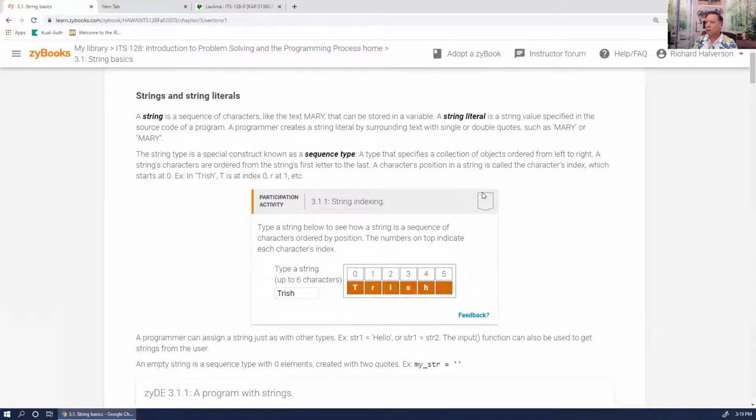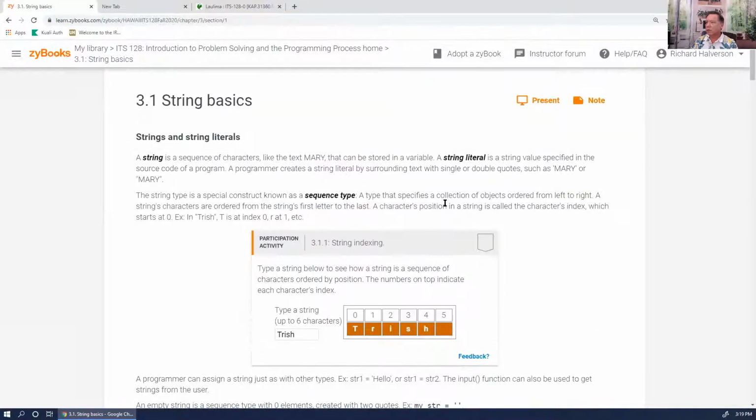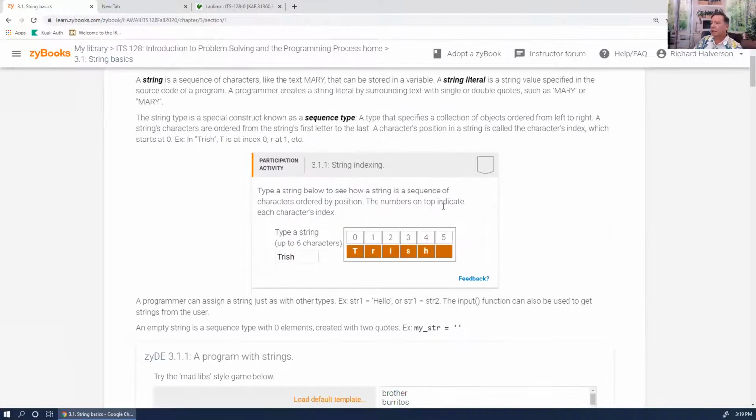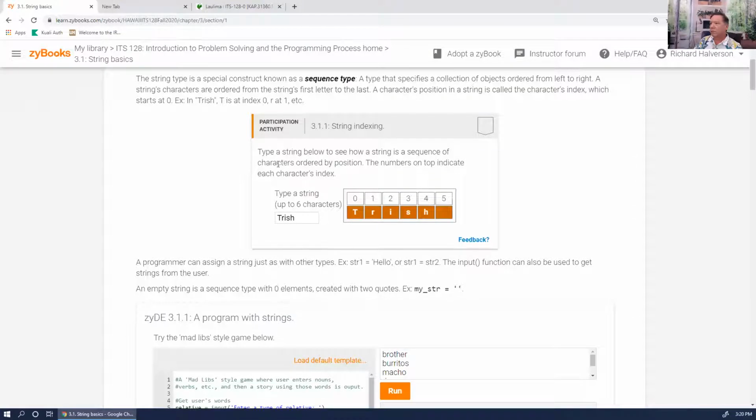A string is a sequence of characters. It's an ordered sequence of characters, like a name or something. There's a definite order to it. It can vary in length. Here, for example, type a string below to see how a string is a sequence of characters ordered by position. The numbers on top indicate the character's index.